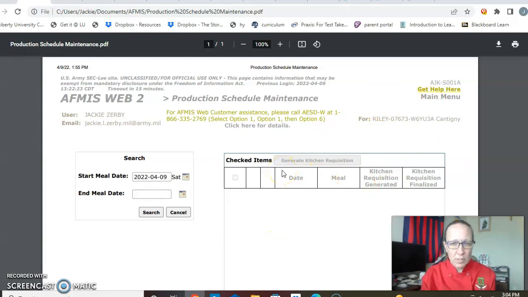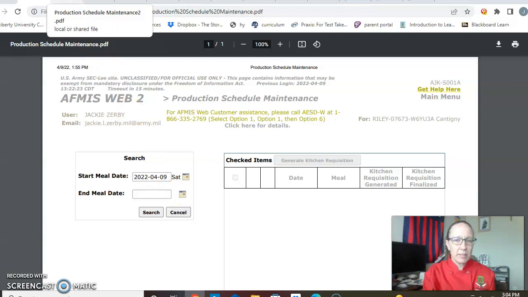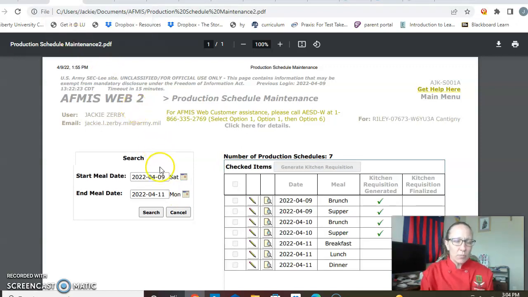Once we click on that, it'll bring this up, especially if the production schedule has already been done. And then you'll click on the dates that you want to look at. The date has to be the current date or later. You can't go look at something that has already passed in this particular section. Once you click on that date, these production schedules have been completed already. They've been created, and what we call our kitchen requisition, that accounts for all of the rations that were used, has also been generated for these particular meals.